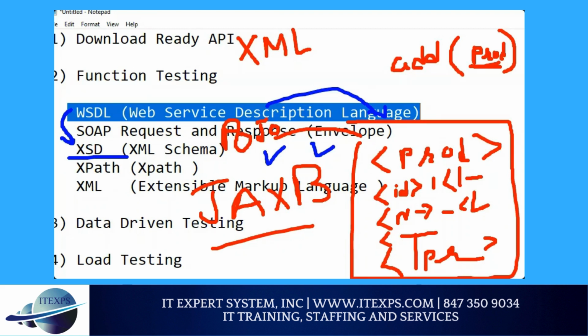Makes sense or not? With XSD, it will validate: are you passing the required parameter? Are you not passing the required parameter? You can check it and it can throw an error. When it throws an error, it is called a SOAP fault. Fault means error. Fault means error. And SOAP stands for Simple Object Access Protocol. Simple object. Object is nothing but Java or C#.